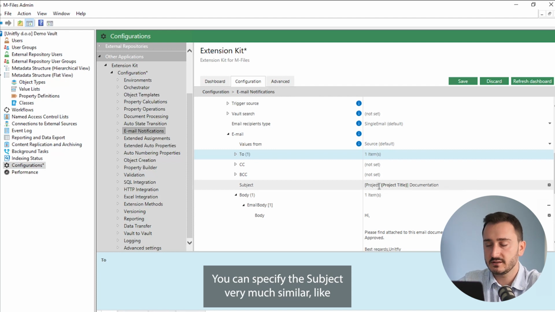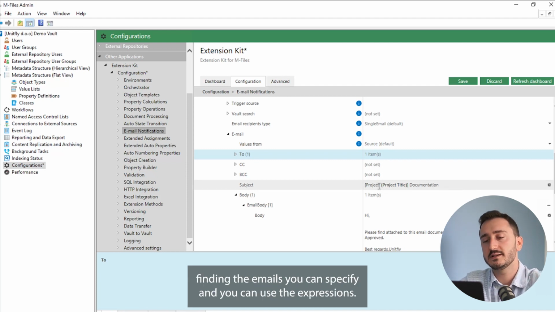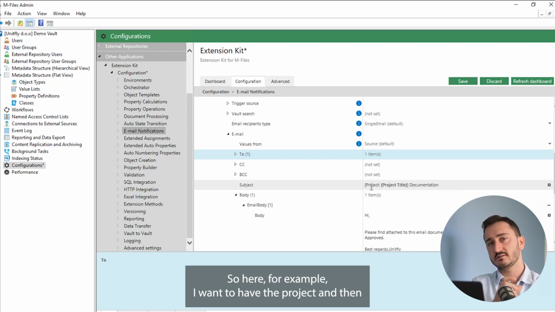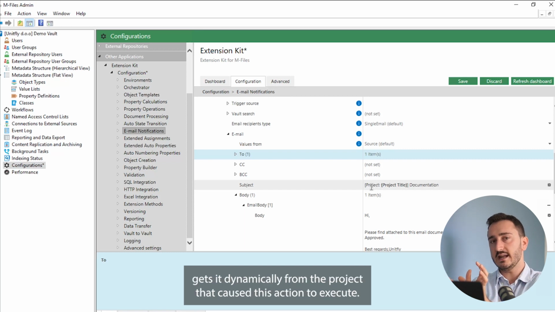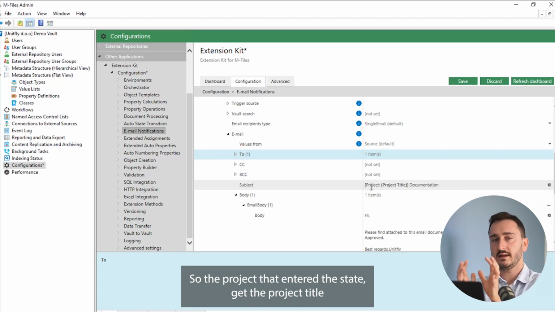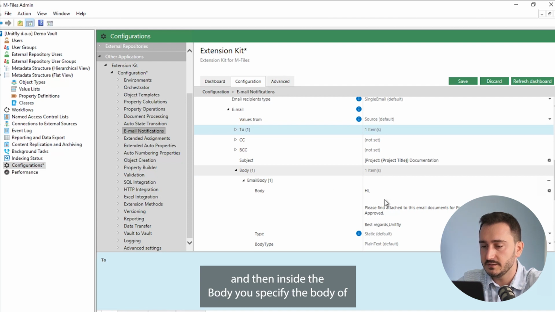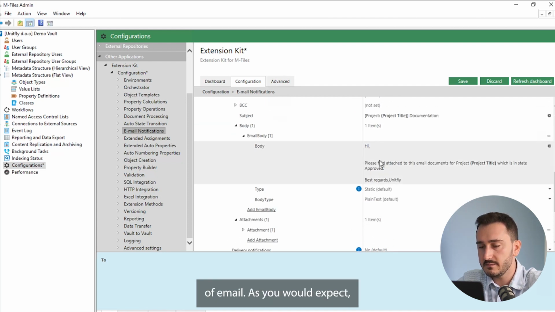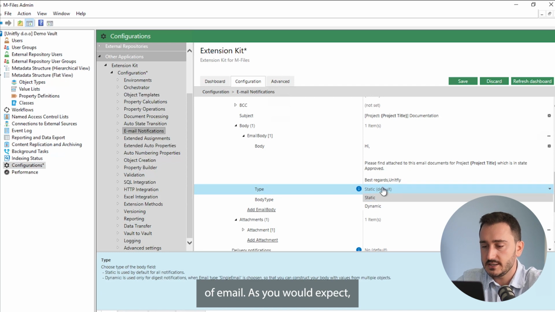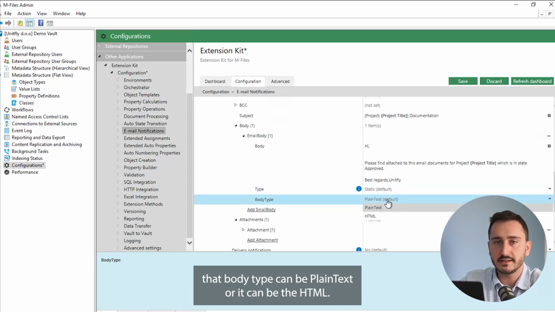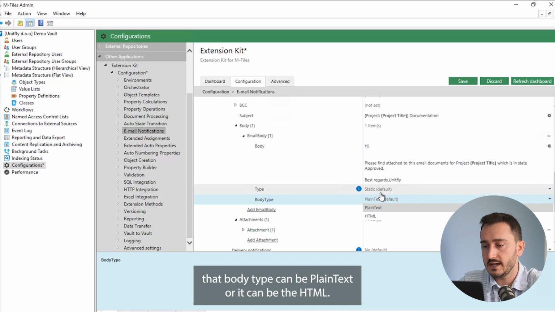You can specify the subject, very much similar to finding the emails. You can use the expressions. So here, for example, I want to have the project and then get dynamically from the project that caused this action to execute, so the project that entered the state, get the project title. And then inside the body, you specify the body of the email. As you would expect, the body type can be plain text or it can be HTML.